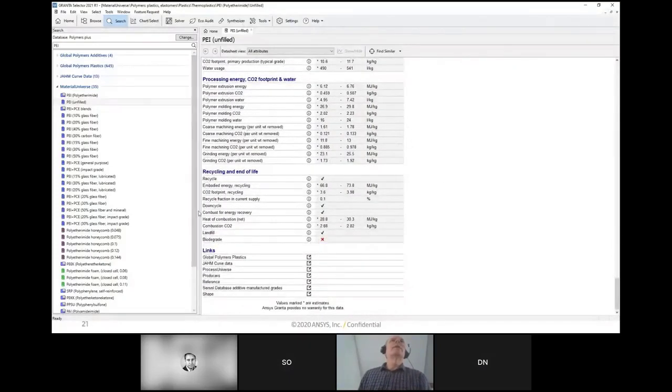And at the bottom, we can see we've got environmental information, so we can make calculations based on the carbon footprint, the amount of water that's used in initial production, how much energy is returned on recycling, how recyclable the material is. And then at the bottom, we've got these links to these other databases that we mentioned. For instance, there's one to the Global Polymers Plastics, and this allows us to have links to suppliers who can supply different grades of this material. So we could look in there and look for different grades of this material and then identify a global supplier.